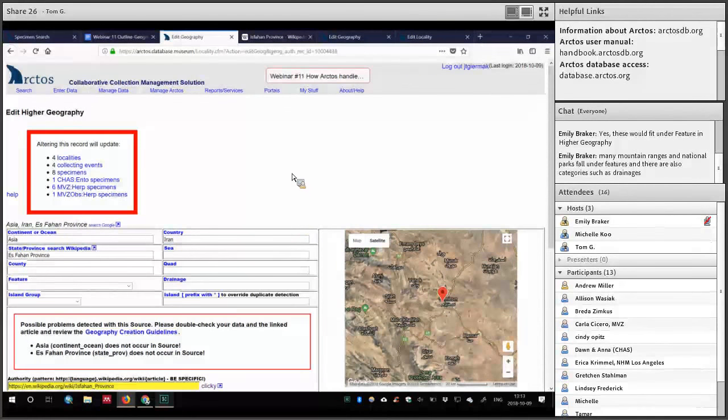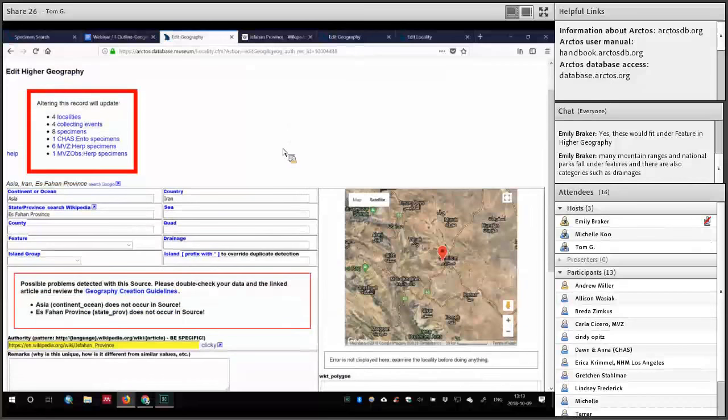Do you have the example of? Yeah, so I was going to say, do you have the example from New Mexico?